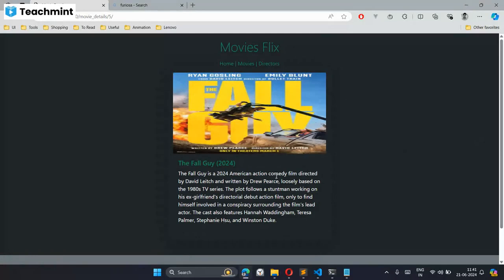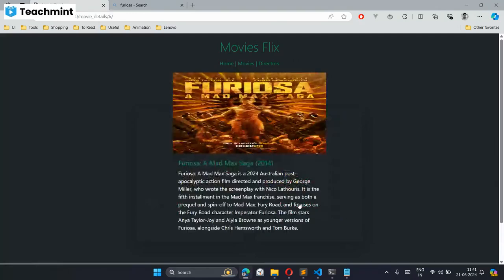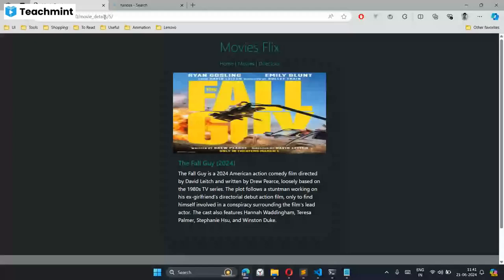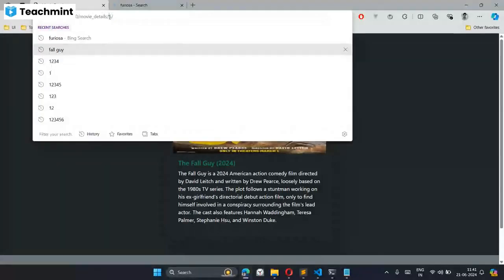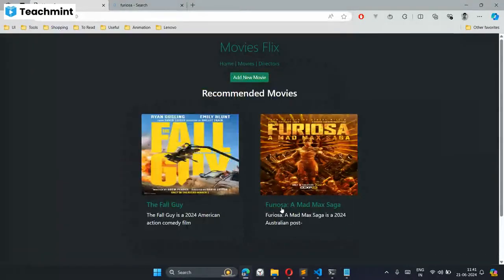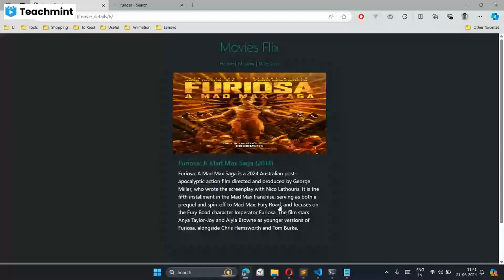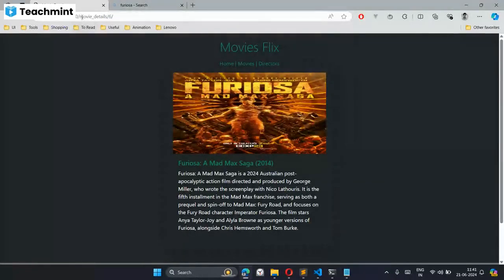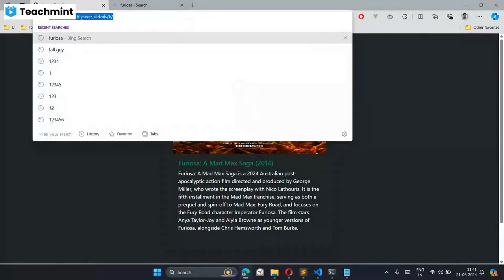So like this, now if you go to home page and click on Furiosa, you'll get Furiosa details. If you check the path here, you can see path as 5. So 5 is the ID of this Fall Guy movie. We check the path of Furiosa, so Furiosa's ID is 6. So here dynamically the ID number is changing, and the same URL is serving different types of content.